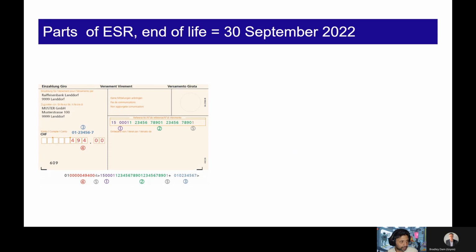Let's look at the parts of the ESR bill. Also, just to note that this system of ESR or the orange slip is ending on the 30th of September 2022. So it's only about 1.5 years before this is no more used. If you look at the ESR bill or the orange slip, typically there are a few parts to it. There's a part here, there's a part here, part number 3, 4, and 5. So what are these parts? What do they say? We have broken it down a little bit for you.